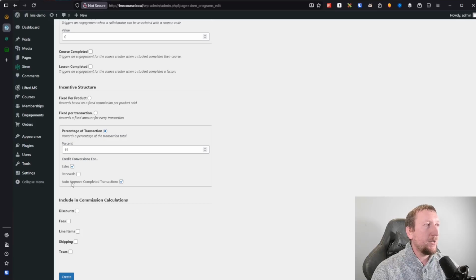And then finally, I'm going to leave auto approve completed transactions checked. Basically what that means is whenever a purchase is done and the money goes through, it just automatically will approve the obligation and the conversion in Siren on the back end. It just kind of saves you a little bit of extra work and saves you a little bit of time moving forward. But if you're just getting started and you're not really sure and you want to kind of monitor it a little bit closer, by all means, leave that unchecked. You can watch it. You can manually approve them later, and you can always turn it on later when you feel comfortable with it.